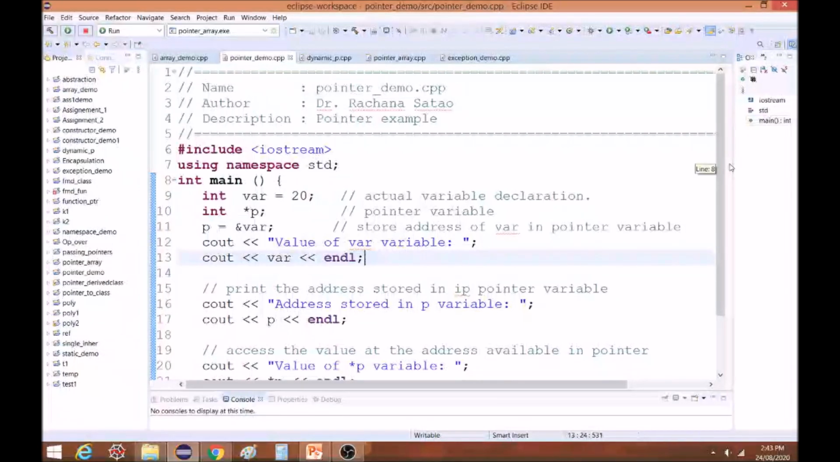So this is a simple example. Here we start on line number 6 with iostream, then namespaces. On line number 8 we have the main function. After that, we have declared a normal integer variable var equal to 20. This is the actual variable declaration. In the next line we have integer star p, declaring a pointer variable. On line number 11 we have p equal to ampersand var. That means p is equal to the address of var. Ampersand indicates the address. So now p will contain the long hexadecimal address of the var variable.